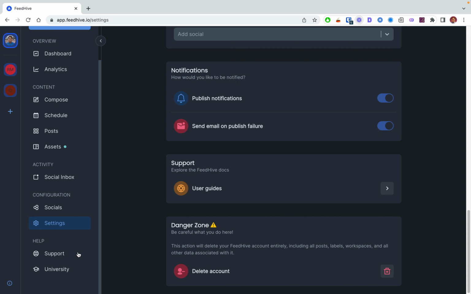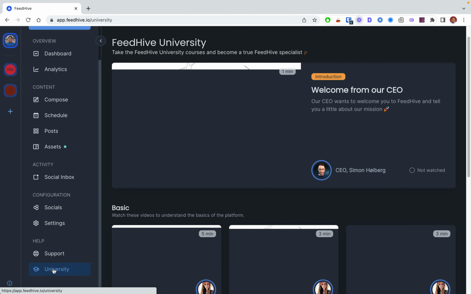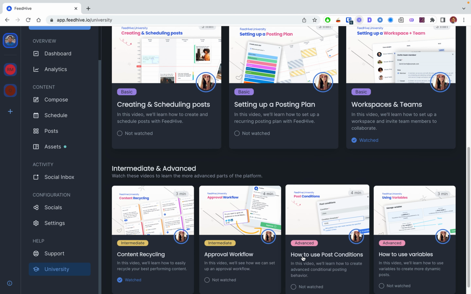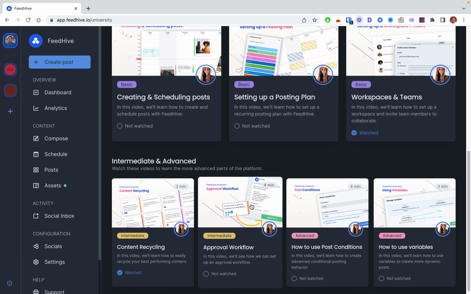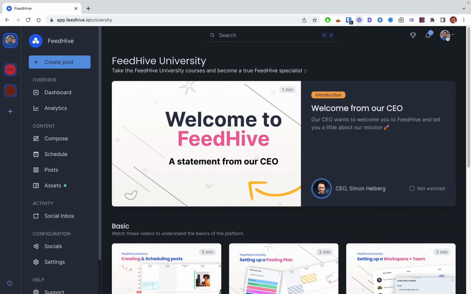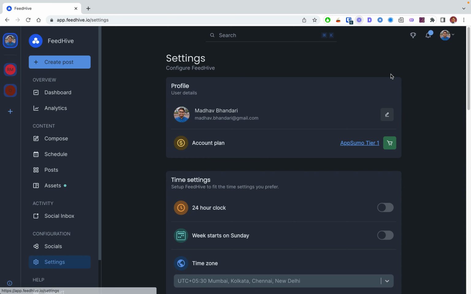They've also got very good user guides. I think their support documentation is pretty awesome. You can pretty much go deep into how to make the post conditions work, the variables work, all of that, right? And by the way, there's also another thing. For bigger teams, it also has an approval workflow, right? So for example, let me just get to the settings in here.